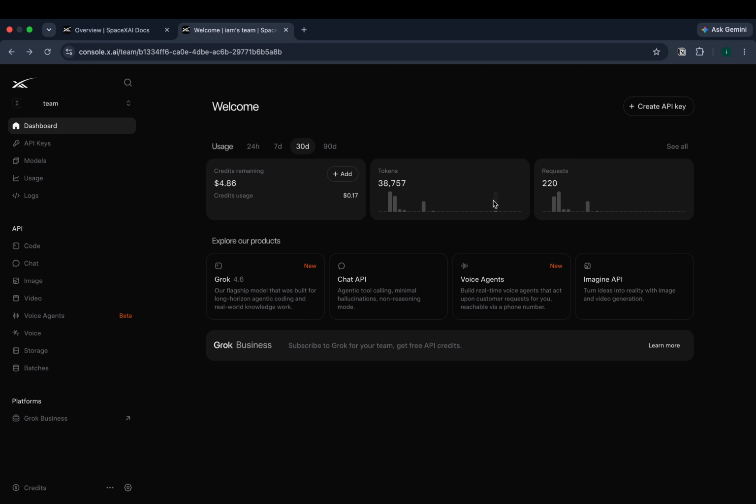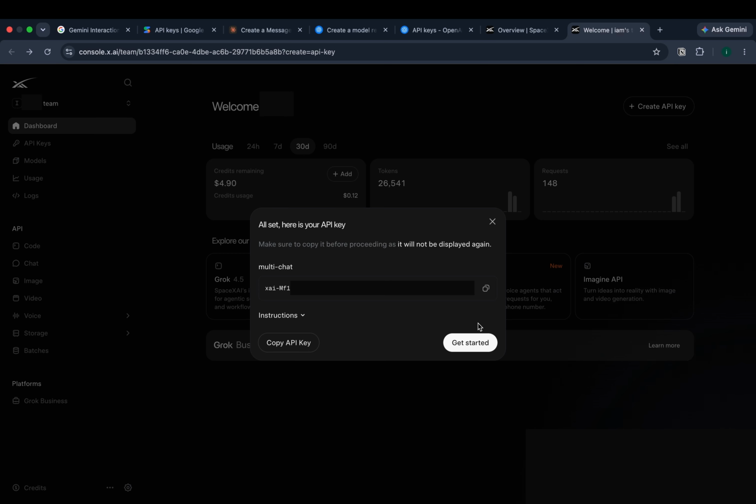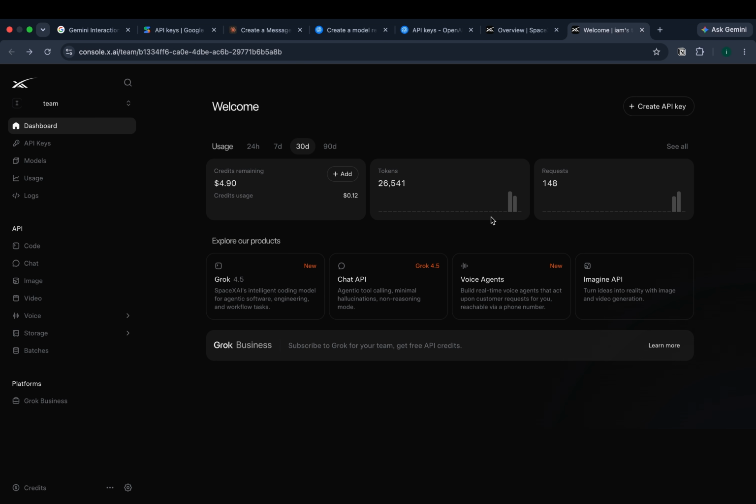Now let's create an API key. Click the button, give it the name multi-chat, and then click the Create API Key button. The API key is now generated. Make sure to copy it before proceeding, because it will not be displayed again. You can copy the API key using the Copy button or the Copy icon. Then, click the Close icon or the Get Started button to close the dialog.